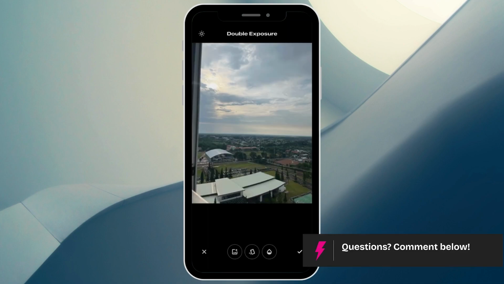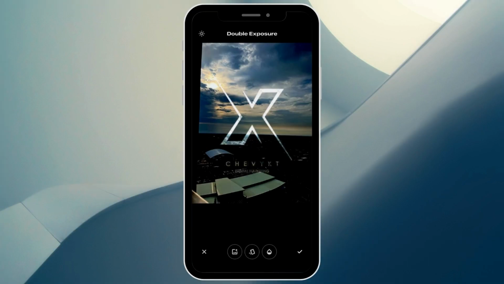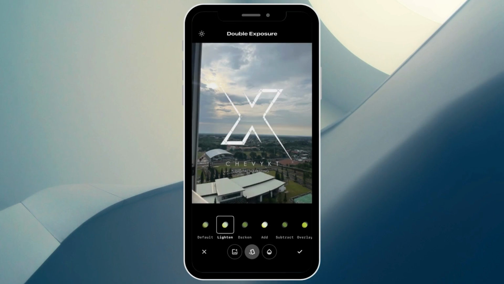Now, once you're here, click on the image icon here at the bottom with the plus sign, then select your logo. Just like that, then click on the other button beside it where you can set the type of filter that you want. So you could go with default, you could go with lighten, darken, or just simply add, just like that. So I'm going to use this add option right here.